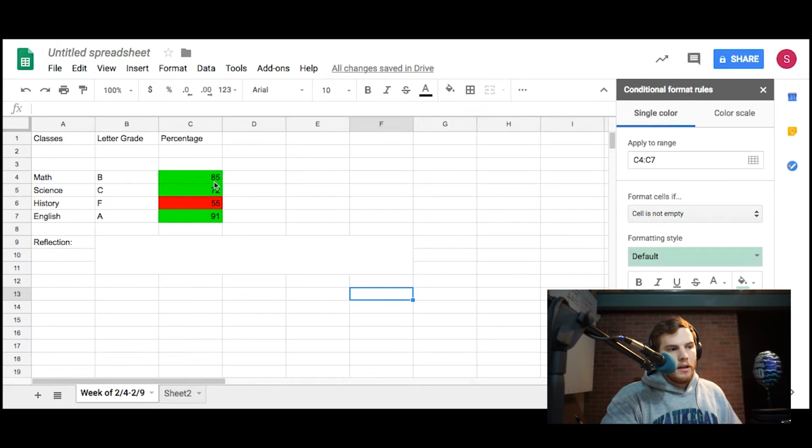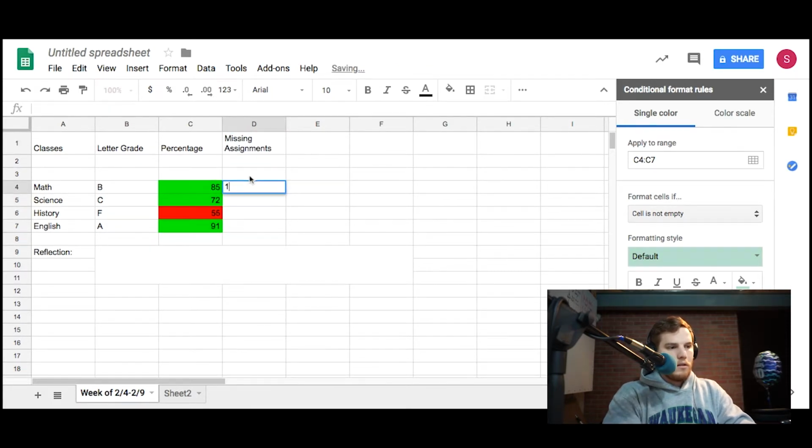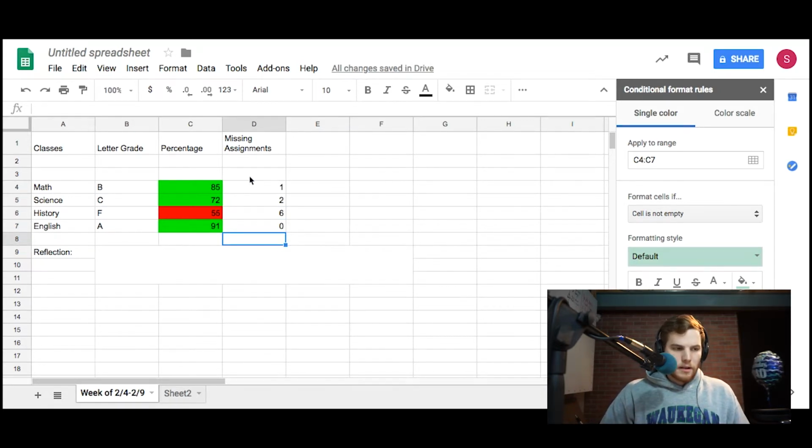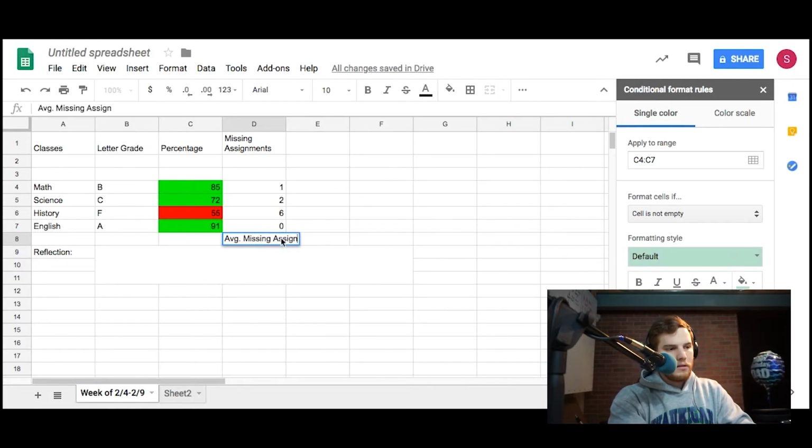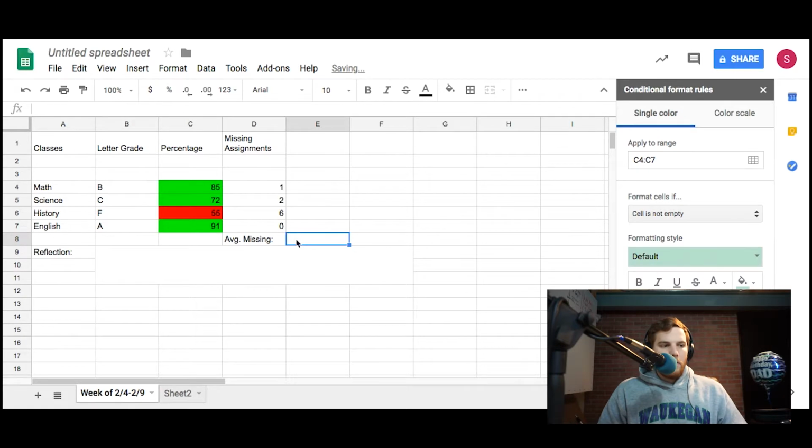So right now, let's do, I don't know, missing assignments, right? I'm missing 1 here, 2 here, 6 there, and then 0 there. Okay, those are my missing assignments. And then I put at the bottom, average missing assignments, or average missing, and go to the next one. Now you have 1, 2, 6, and 0.